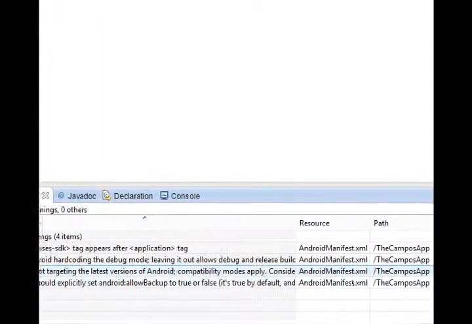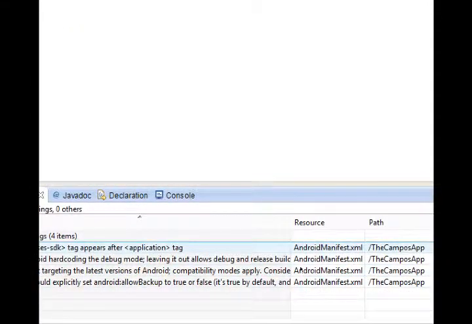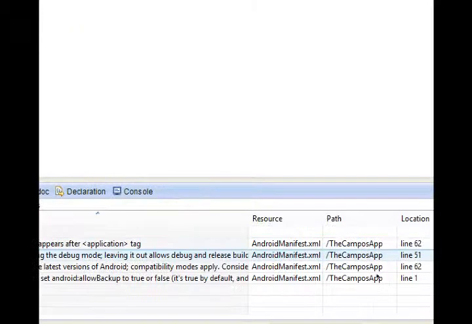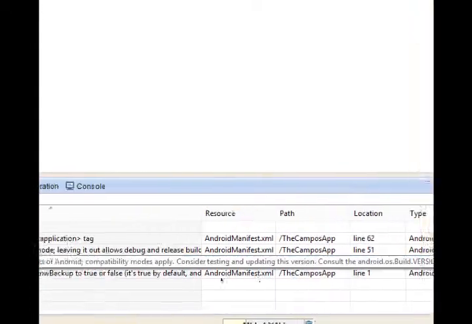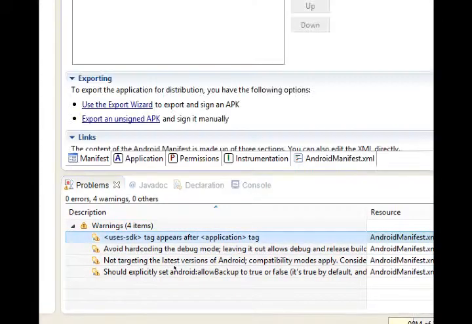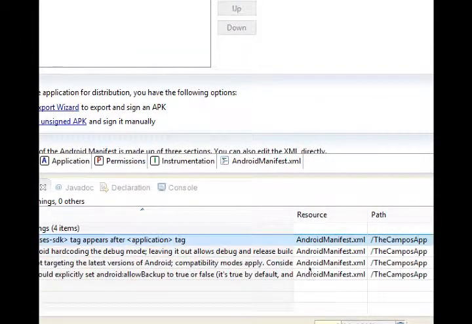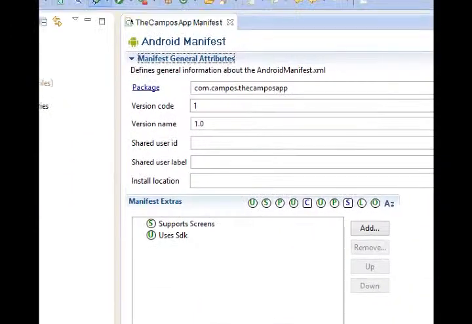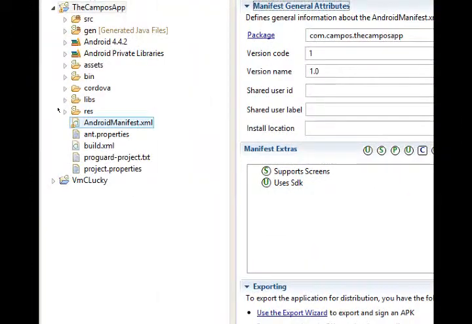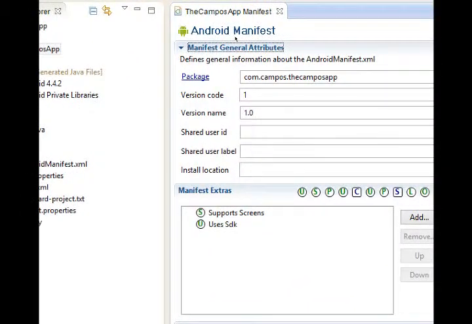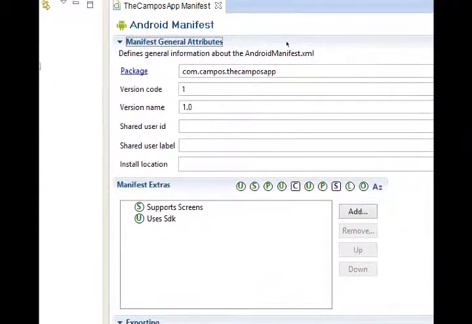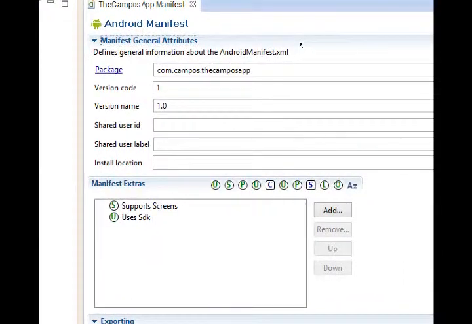We get the issue and where it's found, in this case the AndroidManifest.xml file of our project, and then which line. So you can double click any message and it'll open the appropriate file, in this case AndroidManifest.xml. That's what loads up here, and that's what had the marker a moment ago. The Android manifest file is a very important file that we'll be looking at again, but this has a lot of the internal details of our application.